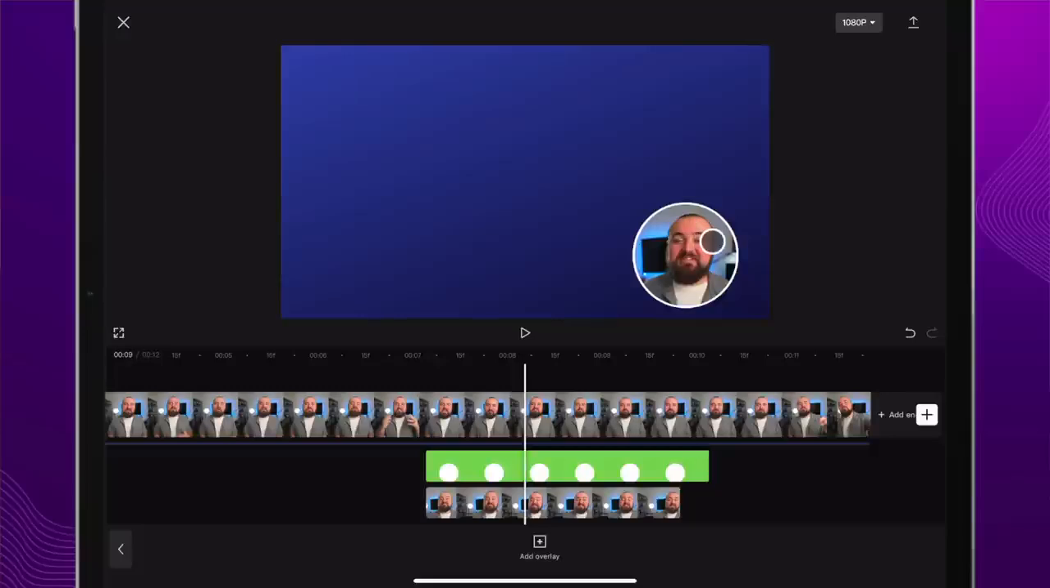This isn't the most perfect circle. We might need to go back into Canva and make it a better circle. Kind of looks odd here, but still, that is how you add a border inside of CapCut.